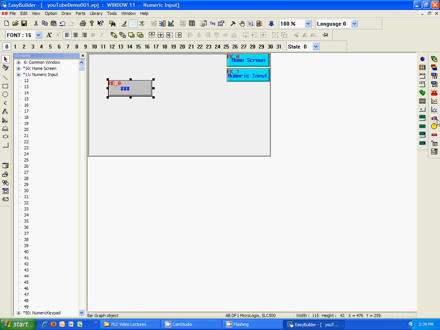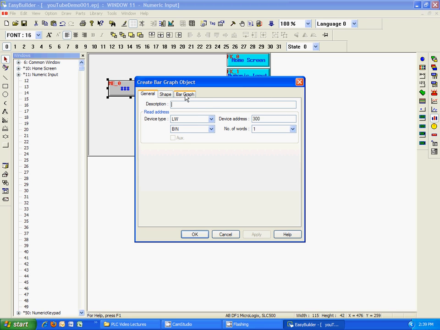That's kind of cool. All right, and then the last thing that I'm going to do is put a little bar graph. So on the right-hand side over here, I've got a bar graph.